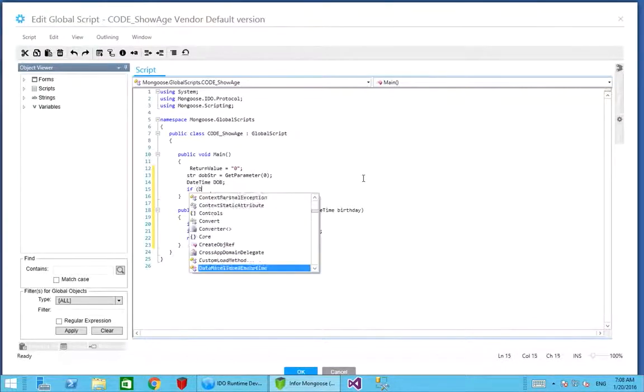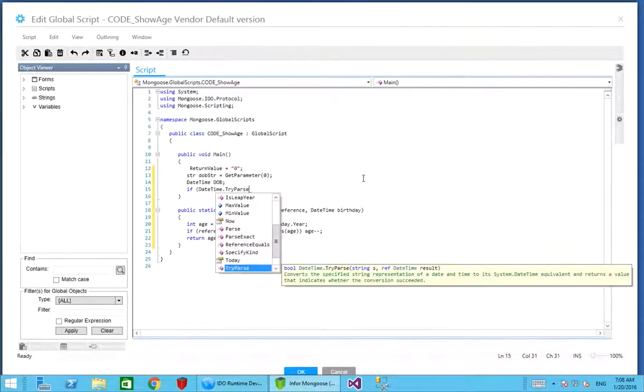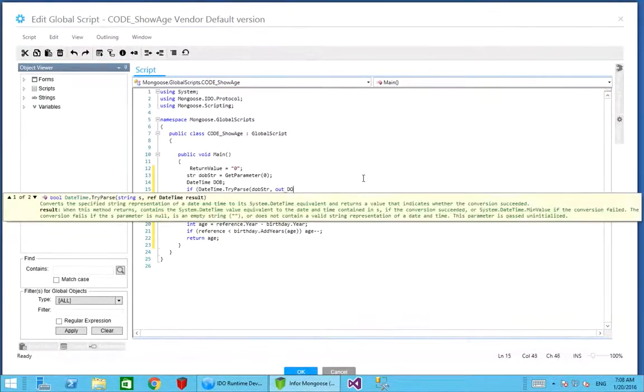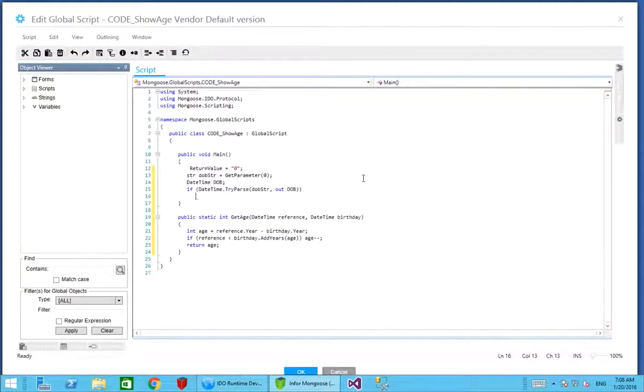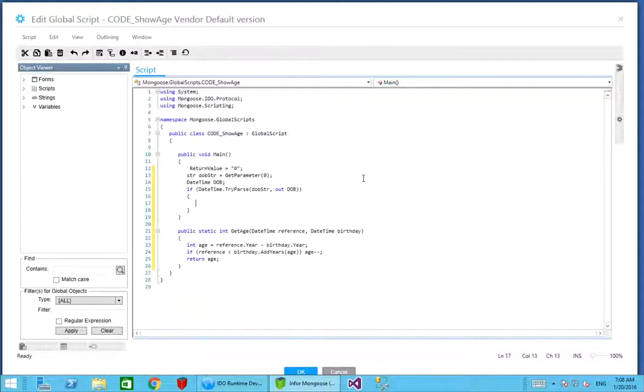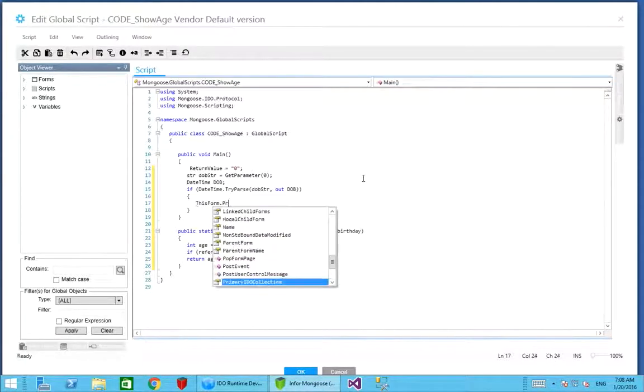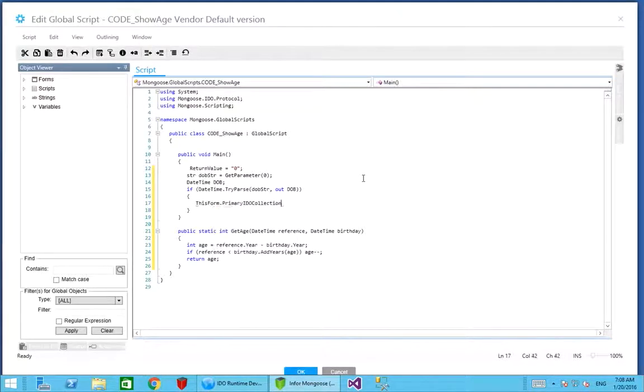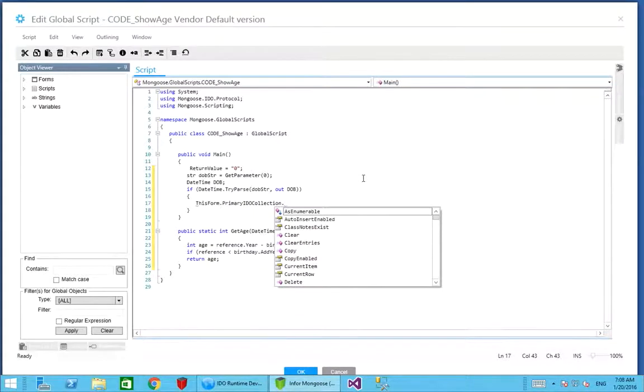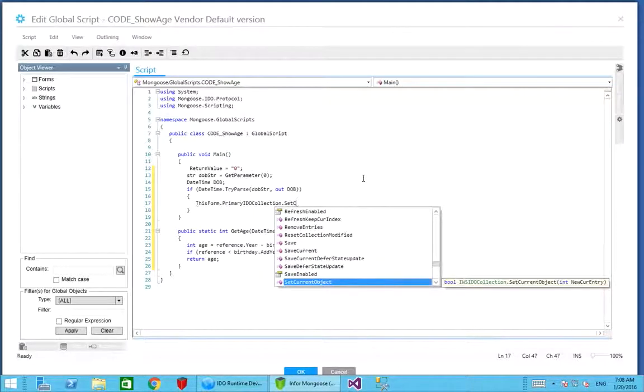So if DateTime.TryParse succeeds, output the date of birth. Providing it's successful, we can now take it, change it, and stamp it back on the form. Again, we used this form previously to obtain the object property. This time what we can do, with the primary IDO collection, is set the current object property.